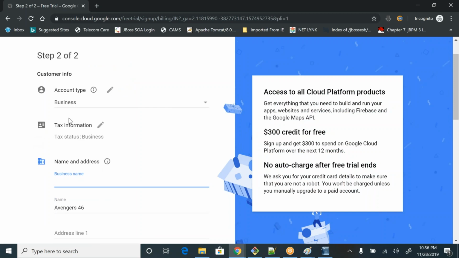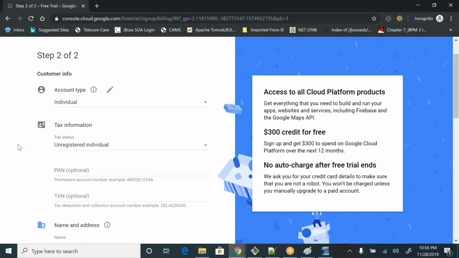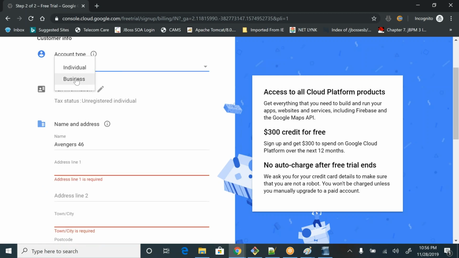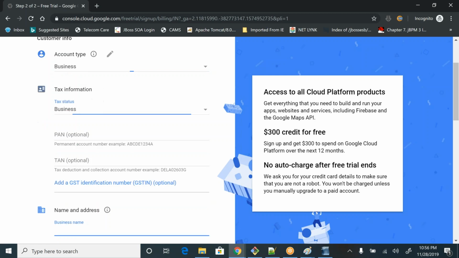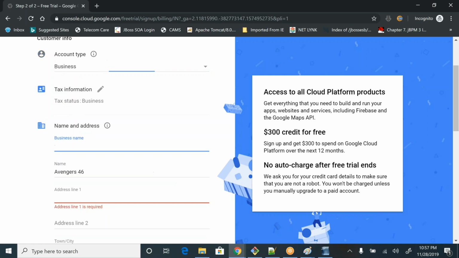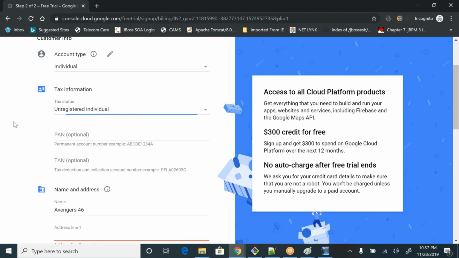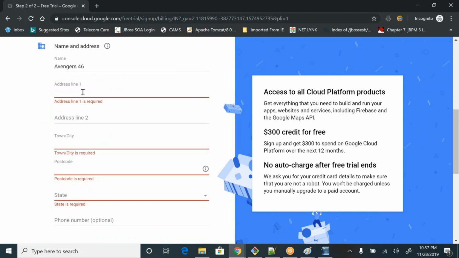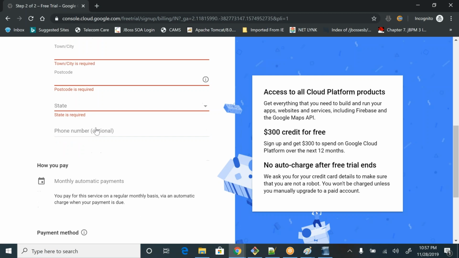And here you should be very careful. Account type should not be business. It should be individual. And the tax information, unregistered individual. So these two, because it's for practice purposes. If companies are creating, they will create for business and for the taxes. So here you should give individual, tax information, unregistered individual. Don't give your PAN and TAN, and give your name and address preferably associated with your debit card or credit card.